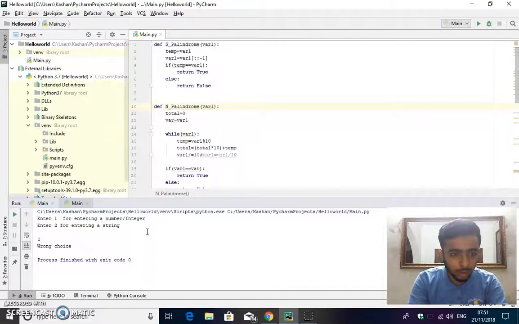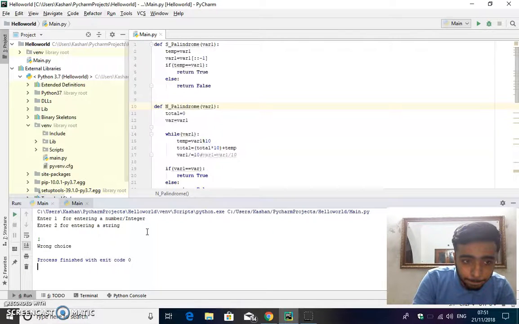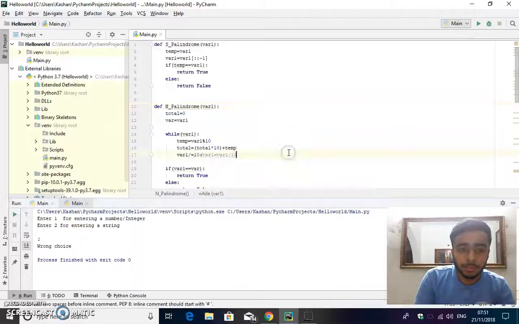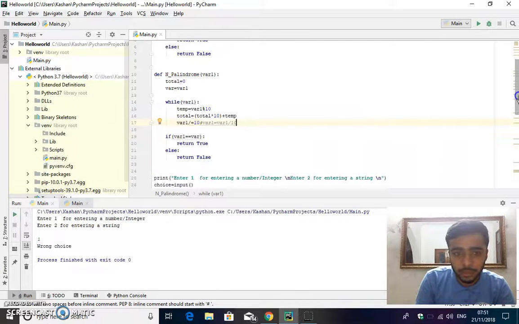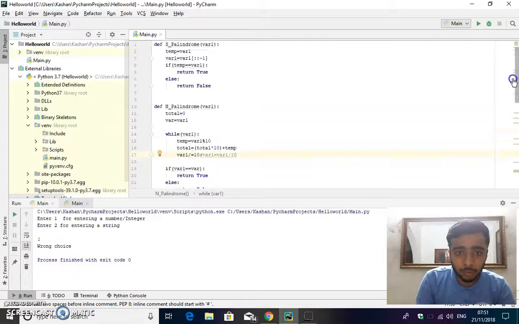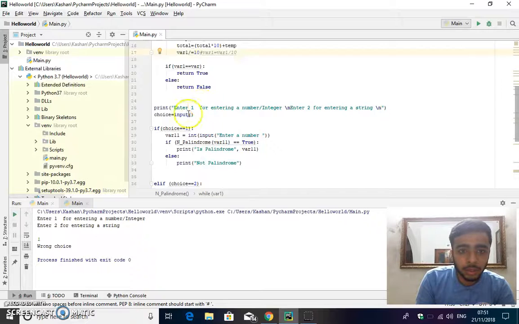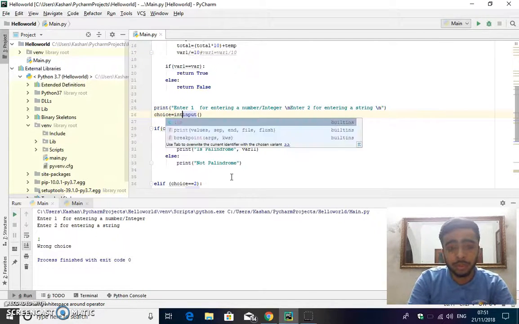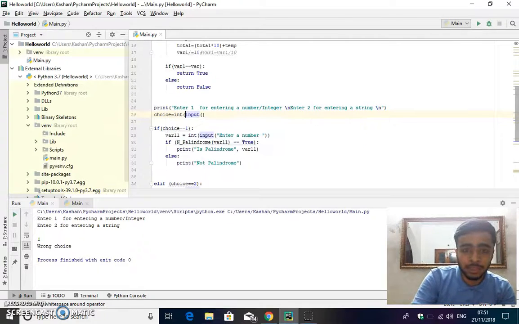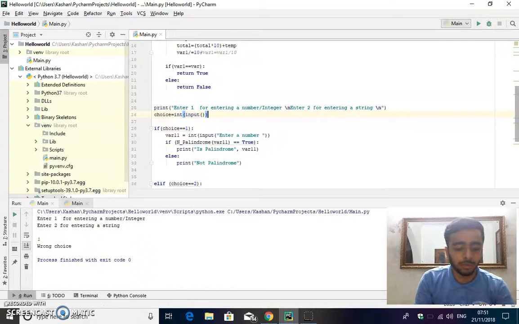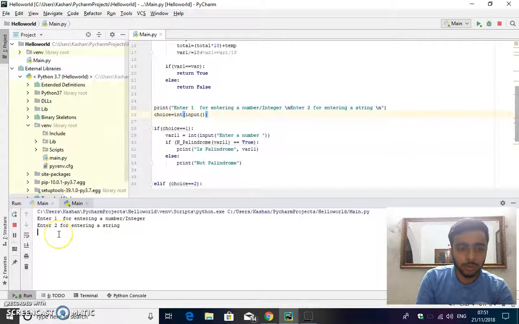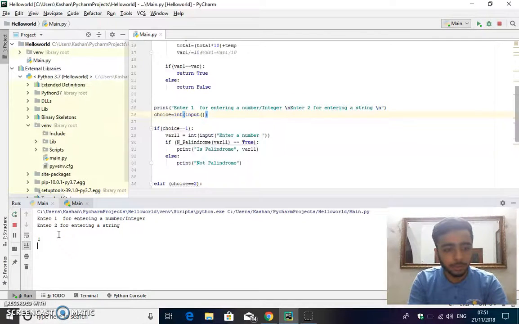Why does it say wrong choice? Oh yeah, I get it. It said wrong choice because the input I have taken, it is considering that input as a string, right? So I have to place an int here, inside which I will call the input function. Now this time it will not make any mistake. Okay, 1.